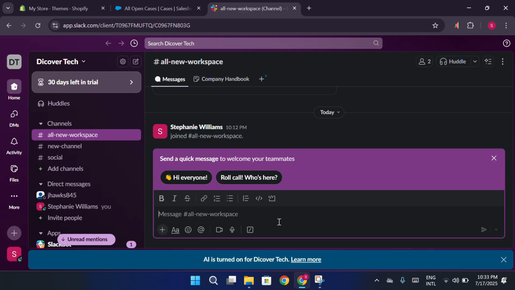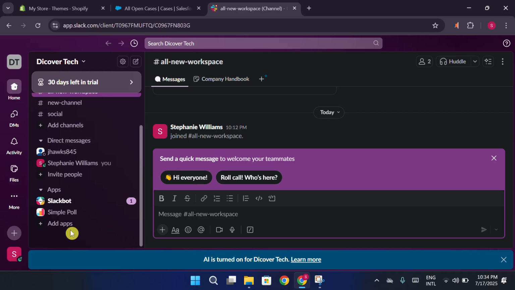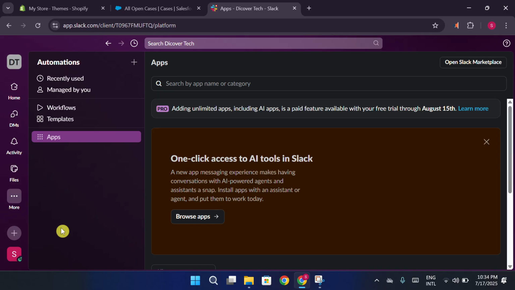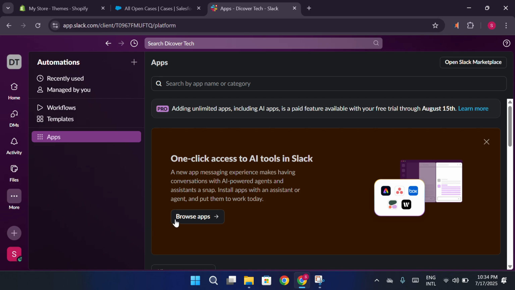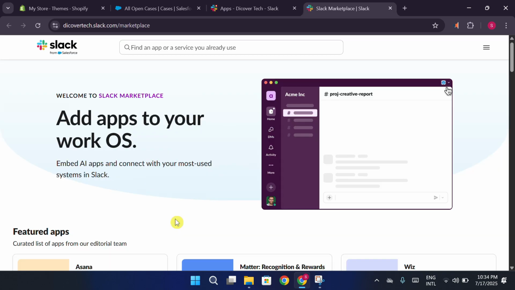Look at the bottom left corner of your workspace. You'll see an option called Add Apps. Click on that and then hit Browse Apps. This takes you into Slack's app directory, which is basically where you can explore all the cool add-ons Slack supports.